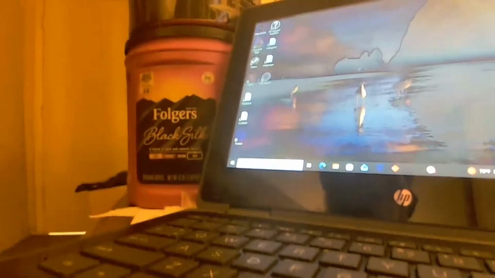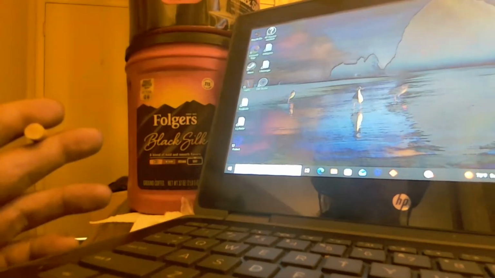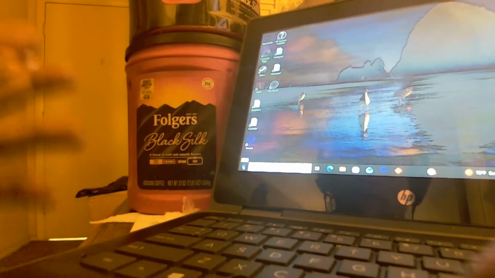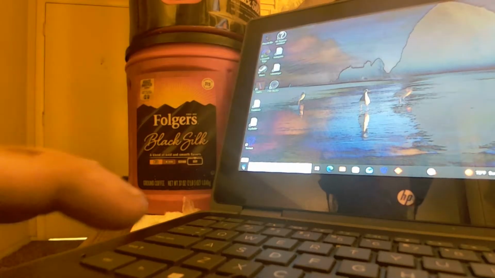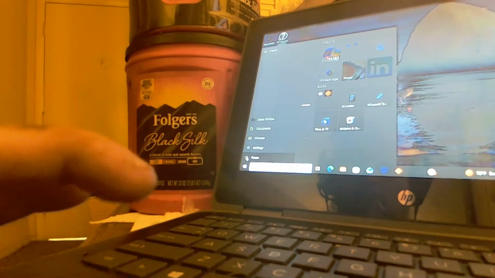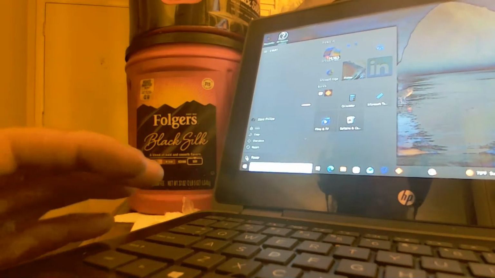So what we're going to do is I'm going to show you guys exactly how to go about doing this. I'm also going to show you how to do this the correct way. So the first thing you're going to want to do is, if you have a laptop, come down here to your start menu. Go ahead and open that. Click on your power button.